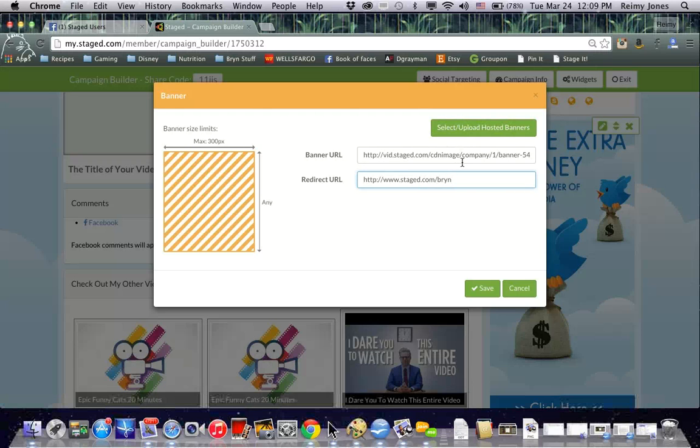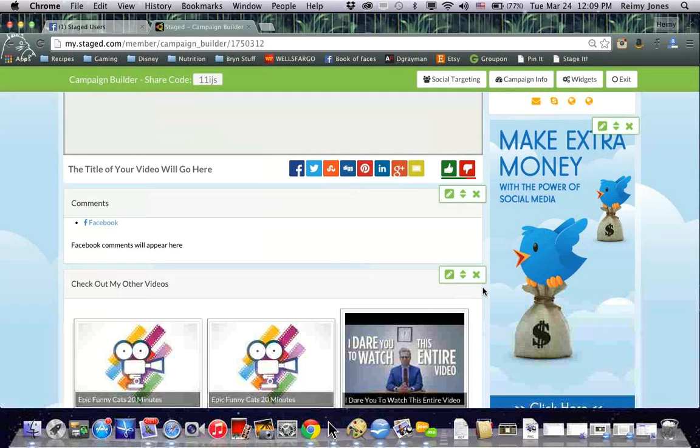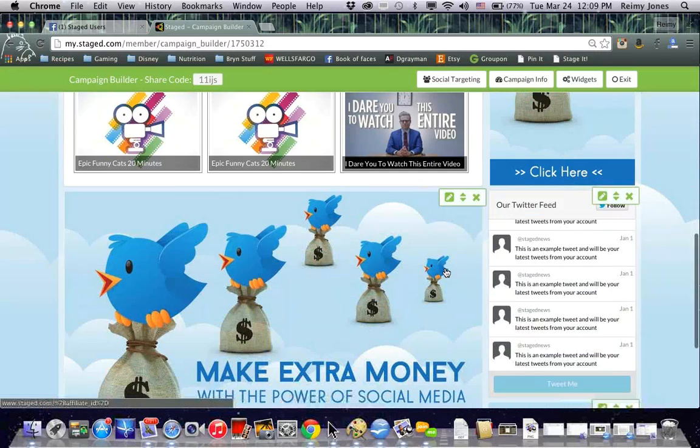So let's just assume that you love the campaign the way it is, and you just want to go through and put in your links. All of these widgets are editable and easy to manipulate.